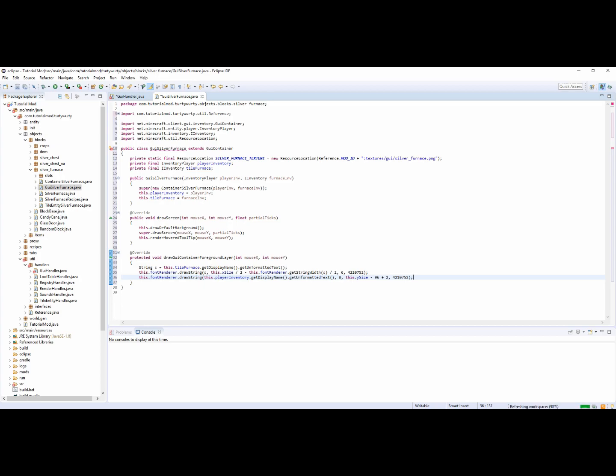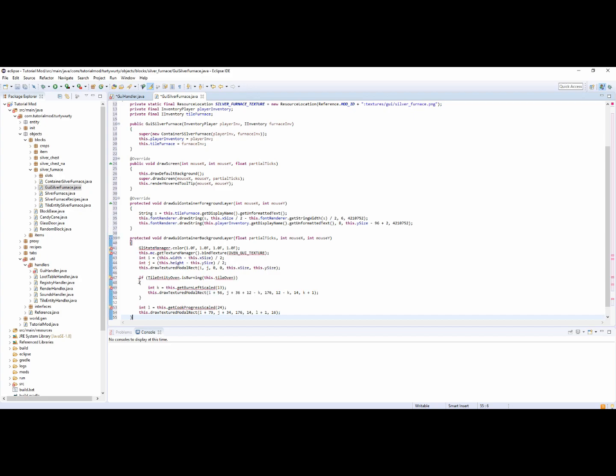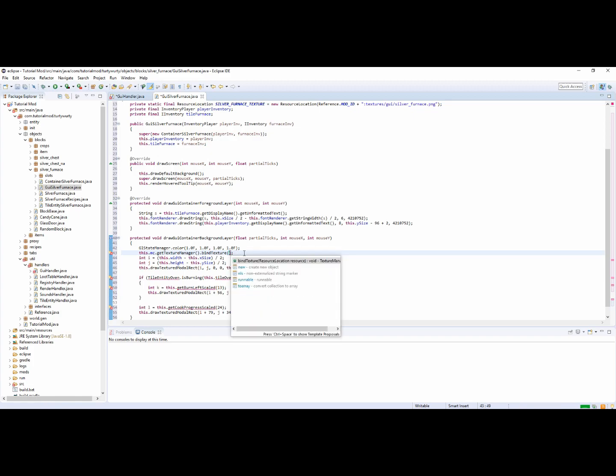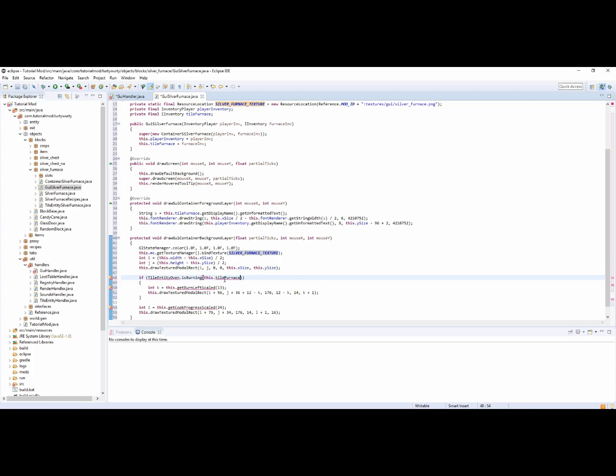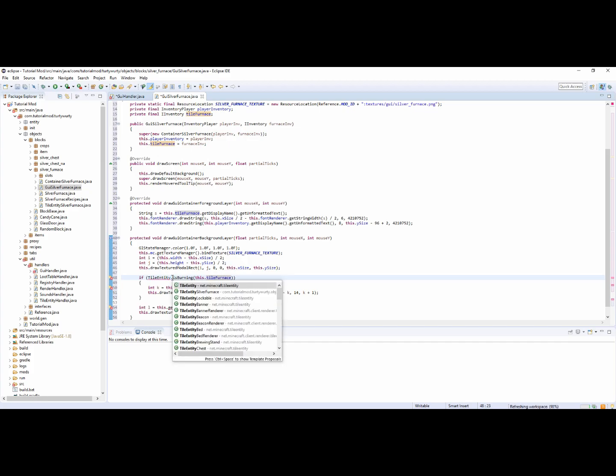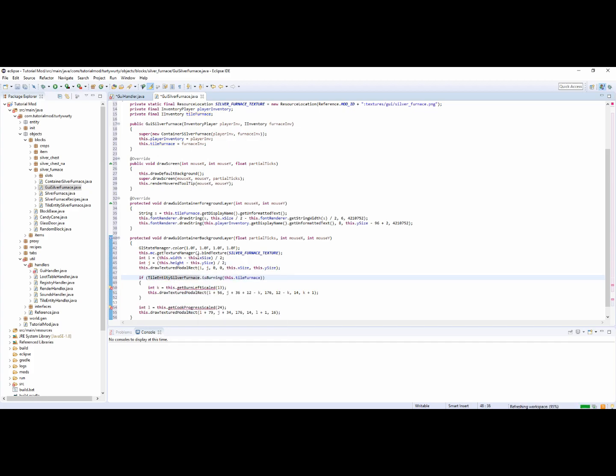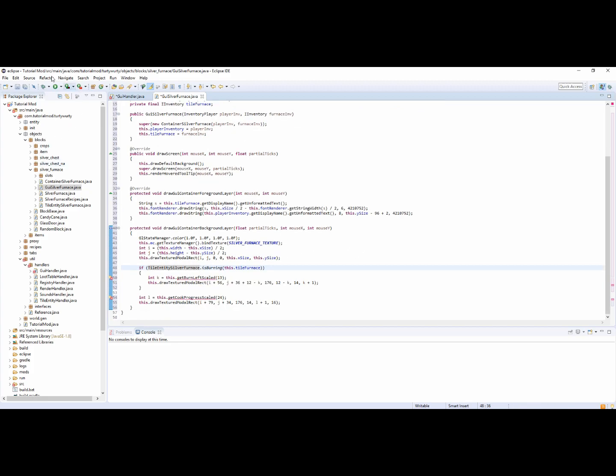And then we need to draw the background layer. However, this is a reasonably long method, so I'm going to copy this in, but you can go ahead and grab it from the description. So just pop that in and Control Shift O. Now we need to change this to SILVER_FURNACE_TEXTURE, and I need to change this to tileFurnace and TileEntitySilverFurnace, and that's that. Give that a save.